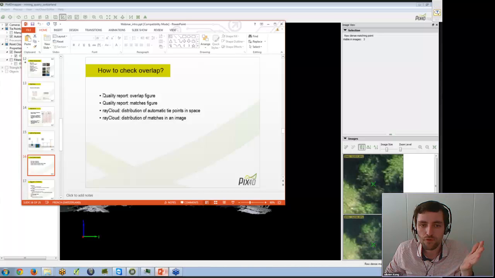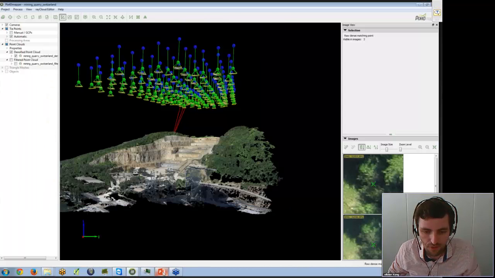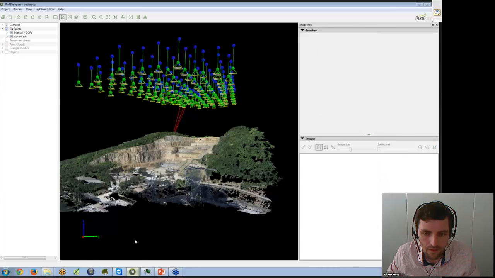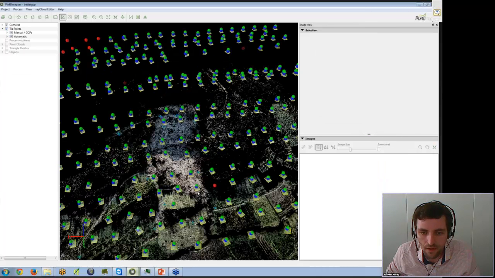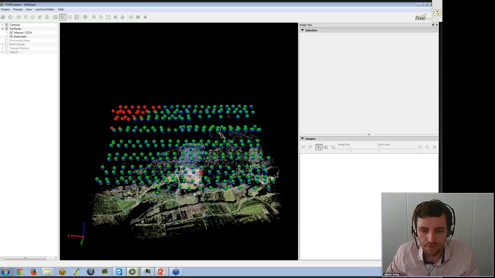This would be the two ways to visualize it from the quality report. Now, in addition, you can also use the ray cloud to visualize the distribution of automatic tie points in space. Let's open another project. In this project, you can see these are the automatic tie points.